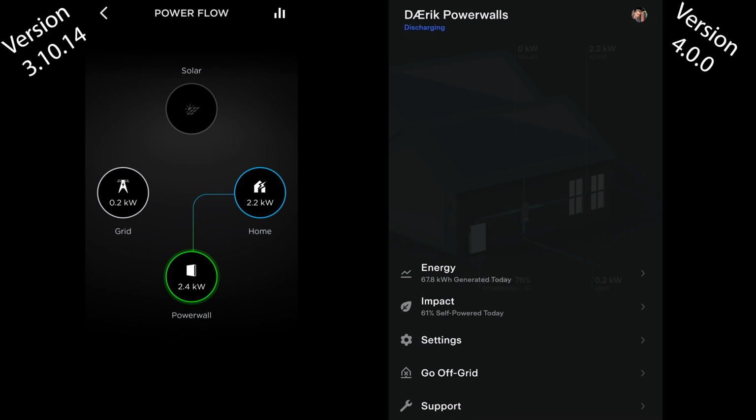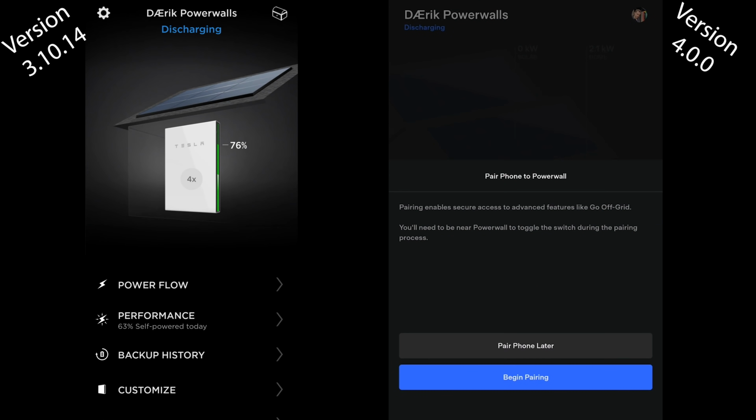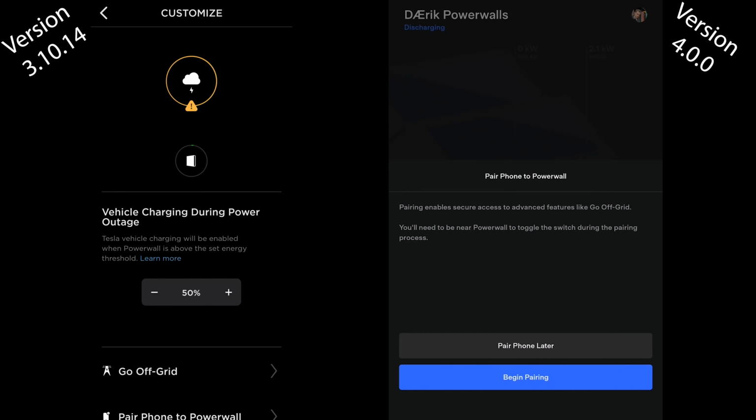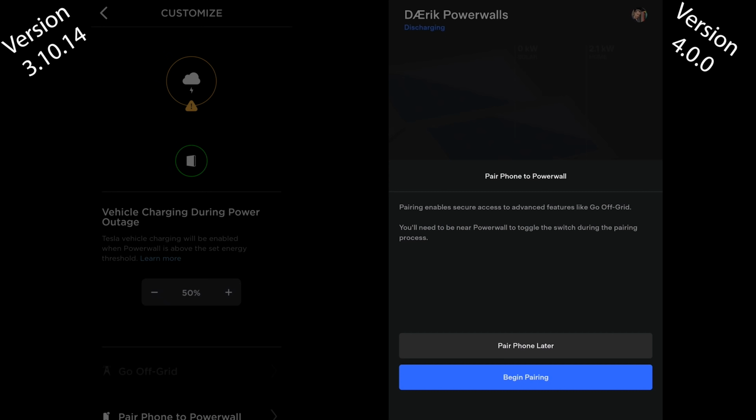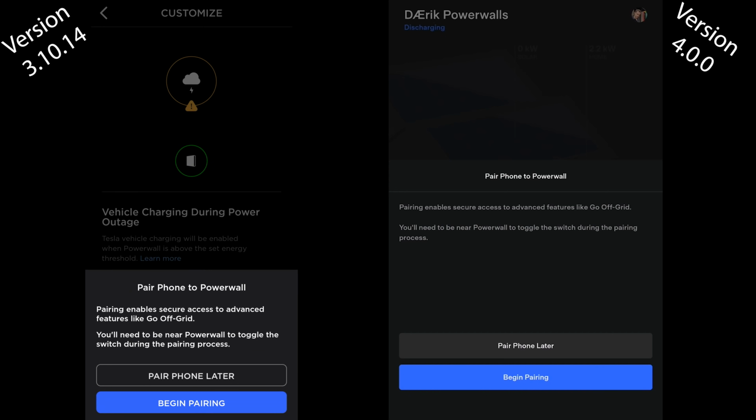Yeah, and some of the other settings have kind of moved around, and now you even have a go off grid mode. Now to be able to do that, you actually have to pair your phone with the power walls so that it's not like anyone can just go and do that. That's not something you just want done. But that is an option for those of you that want to either test out your system or just go off grid. It is something that you can actually do right here in the app.